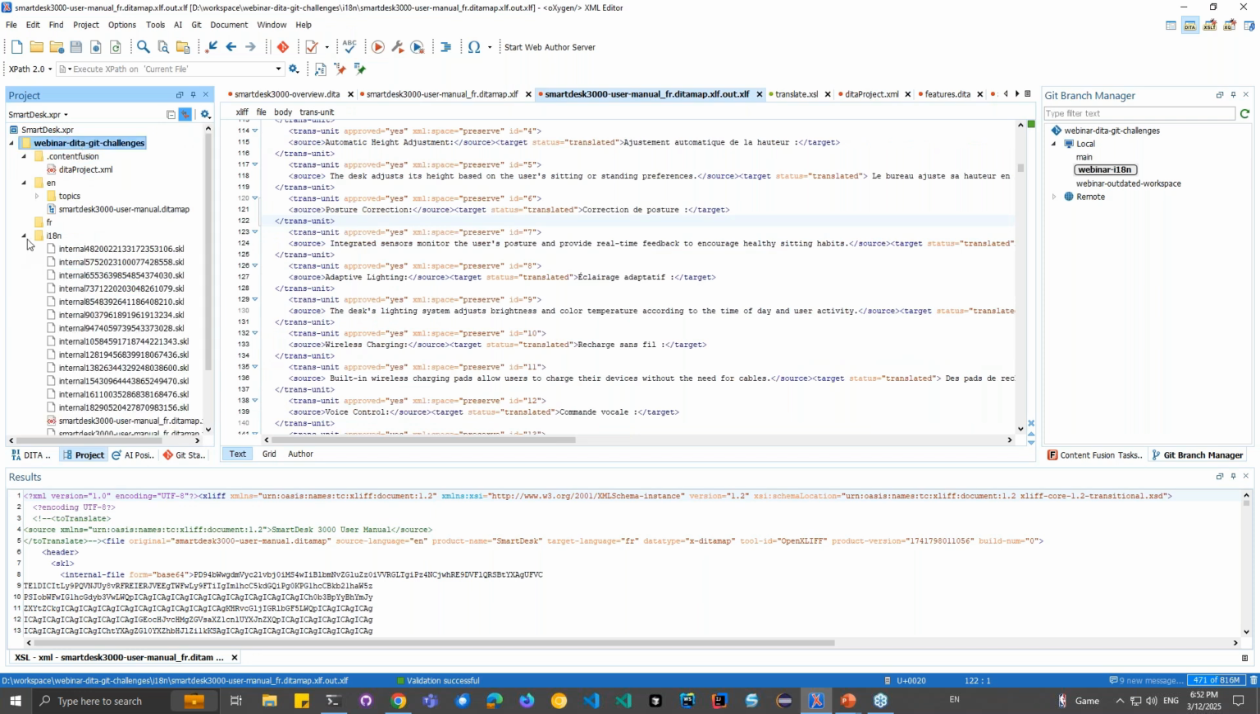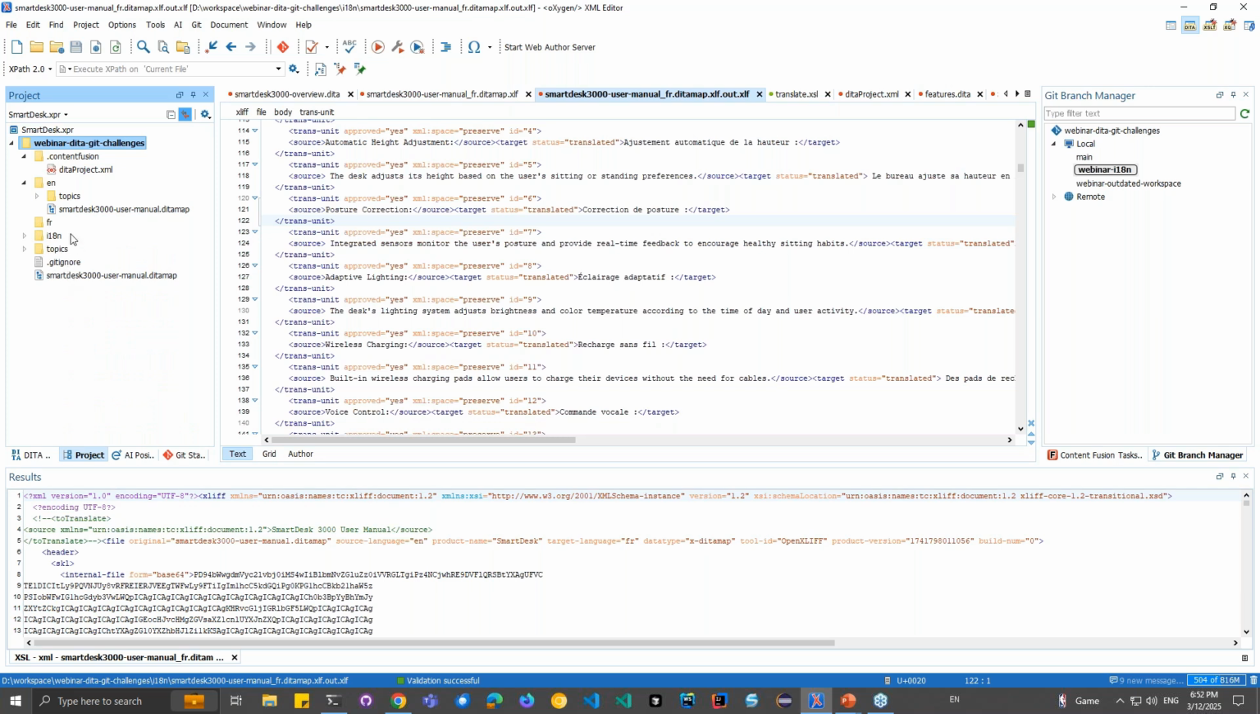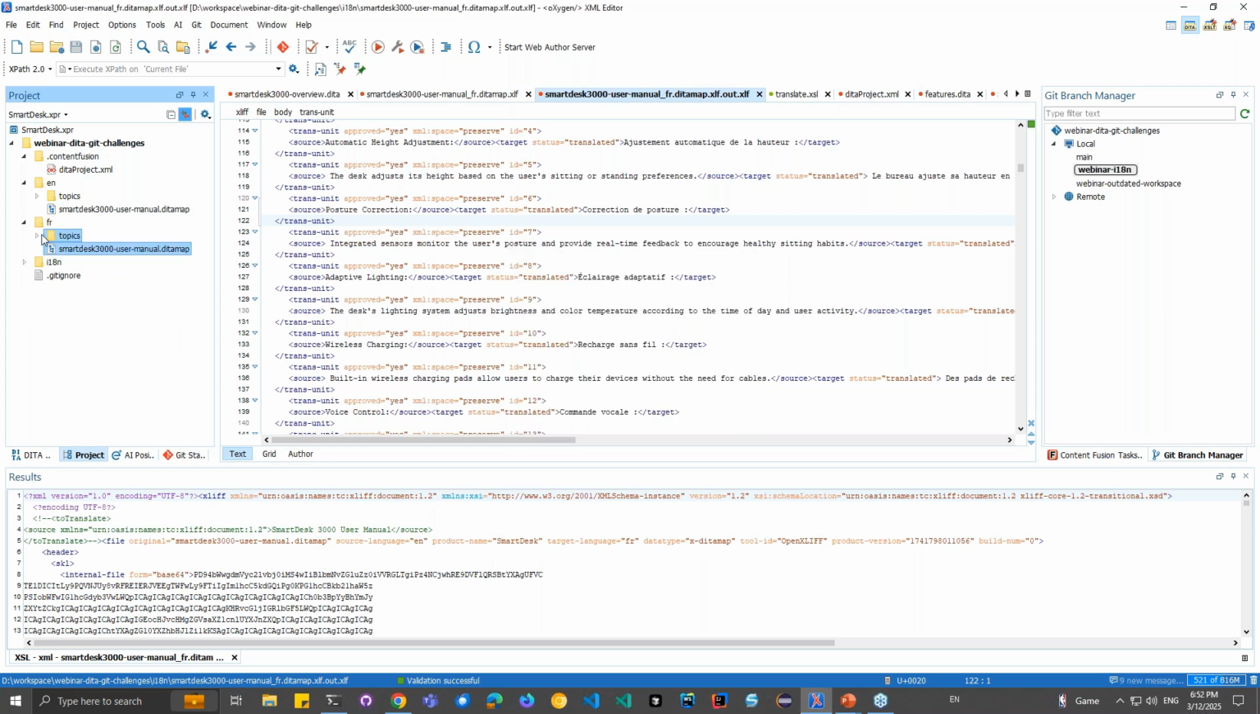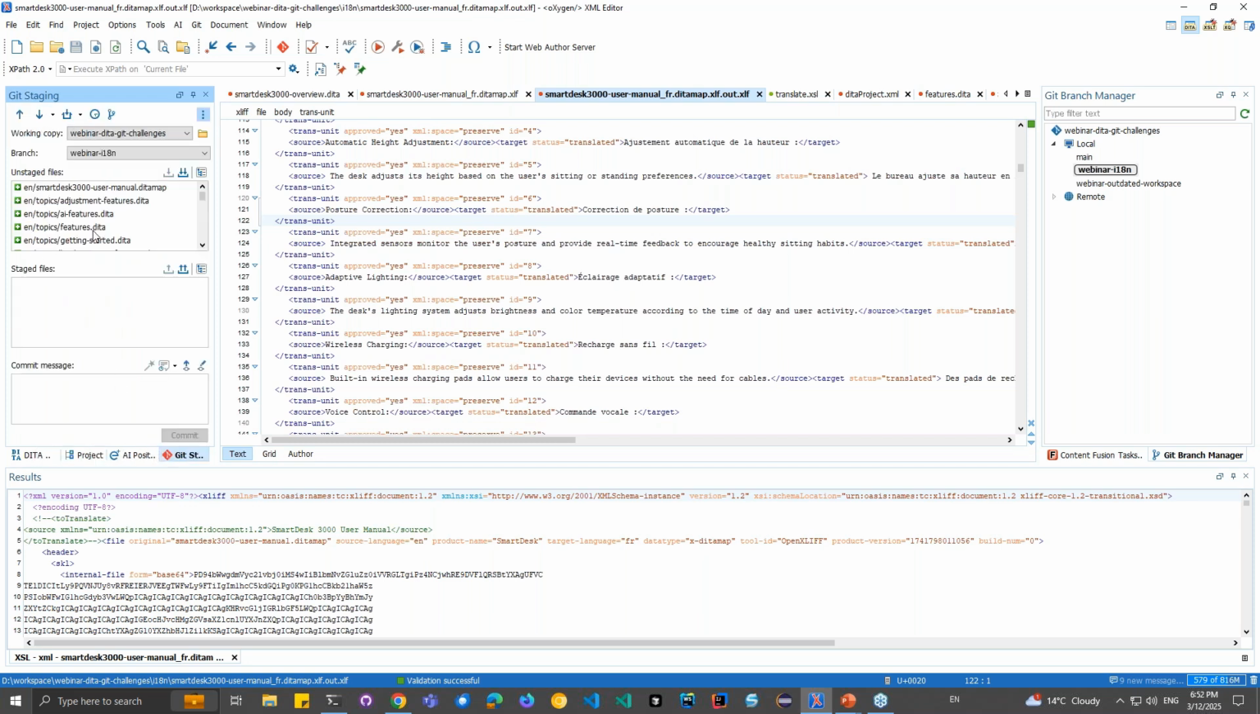Let me refresh. I think I made a mistake and it added everything in the root folder. So I have to move them in the French folder now. Okay, so now I have this French content, and I can go here to the Git staging view and commit everything.